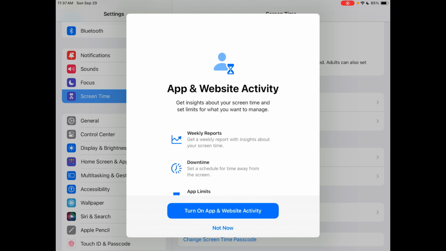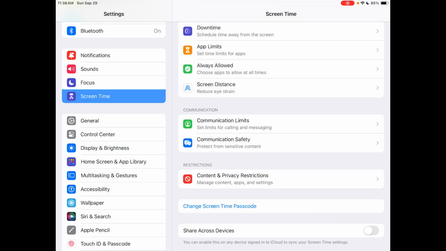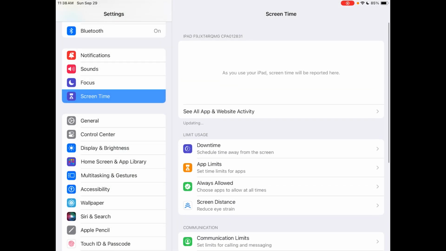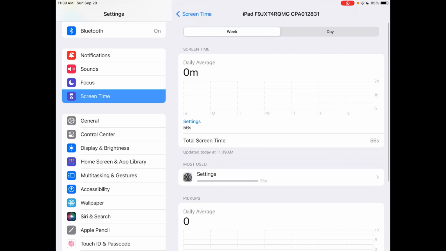So here's where it'll pop up and tell you can turn on app and website activity so that you can see how much usage in different apps is being used each day or each week. Okay, so now that's on. If you see at the top now, it'll start to show how long you've been in different apps. So I've been in settings for 56 seconds.